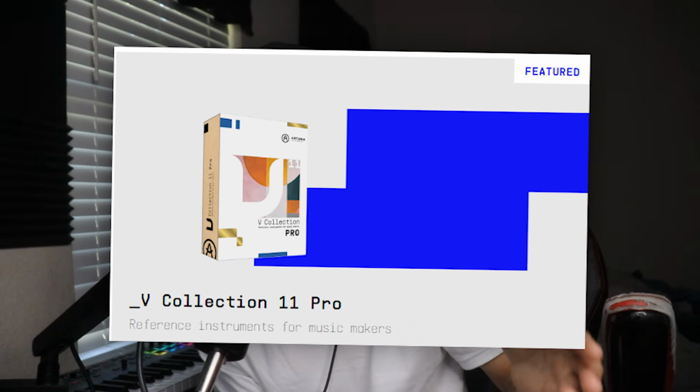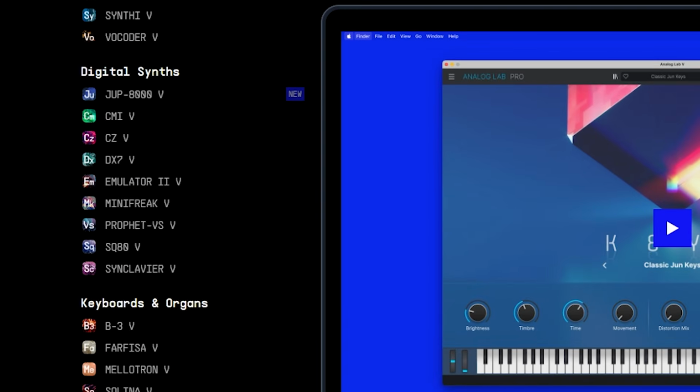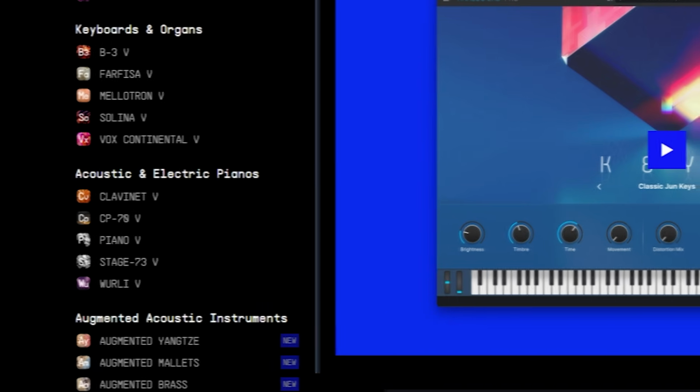And if you don't have the Arteria V collection, get it right now. If you're trying to look for your first VST to buy, get that. You get more than enough synths, pianos, e-pianos, organs. I literally use this every single beat, almost every single beat.